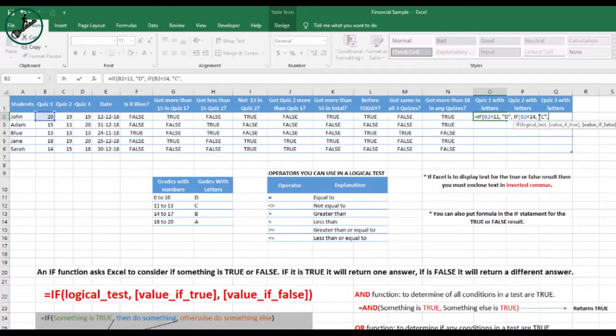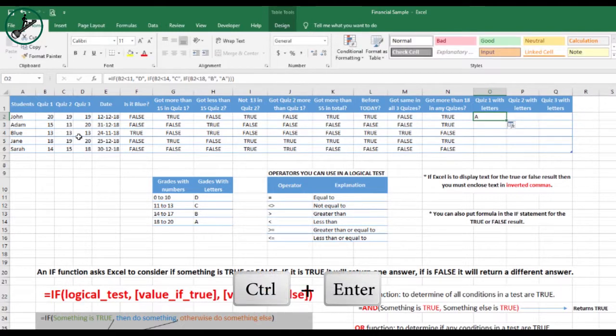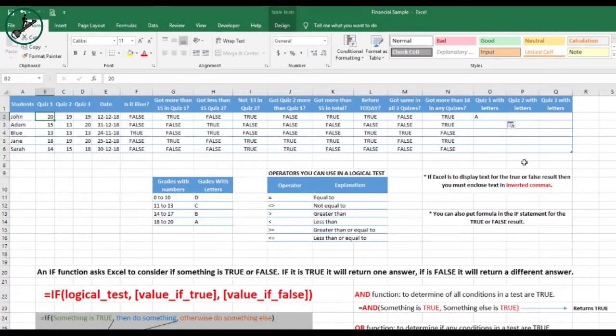C. Now, if it's not less than 14, but if my quiz 1 is less than 18, it should write B. And if it's not less than 18, if it's 18 or bigger, it should write A. Closing brackets for the first IF, closing brackets for the second and for the third IF. And Control Enter, and it's A because it's 20 and it's A.